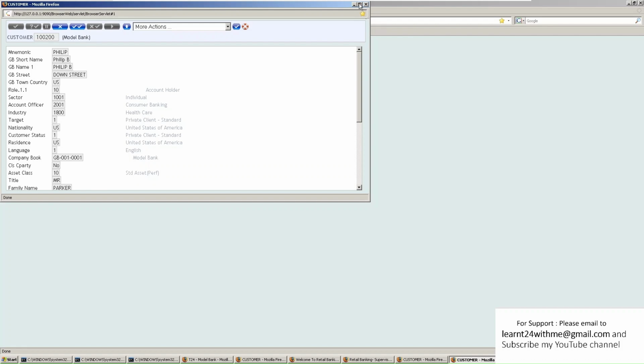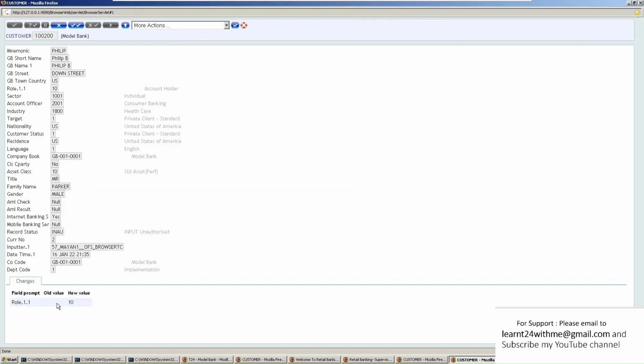And this is the customer. If you remember, we changed our old value to 10. Now this is available for us. So these two buttons here can authorize the record. And if I don't want this record to be authorized, then I can delete this.